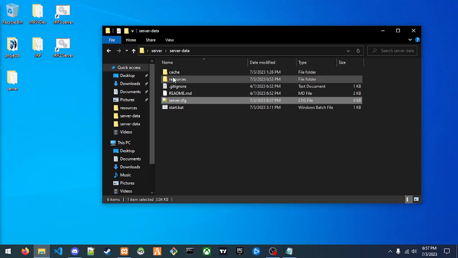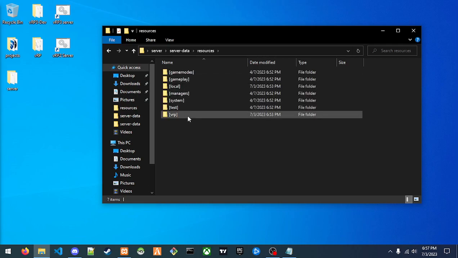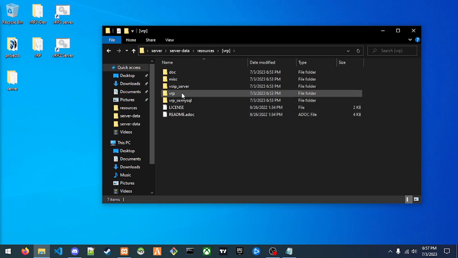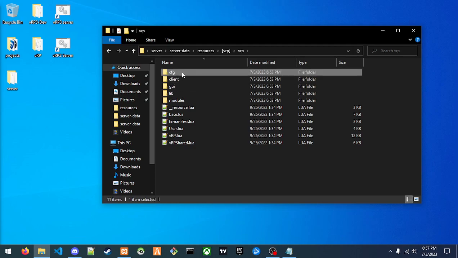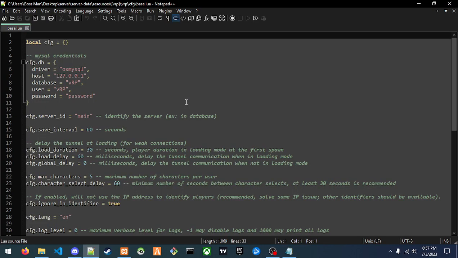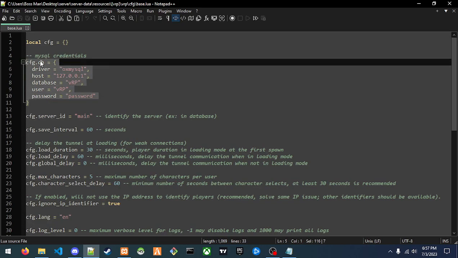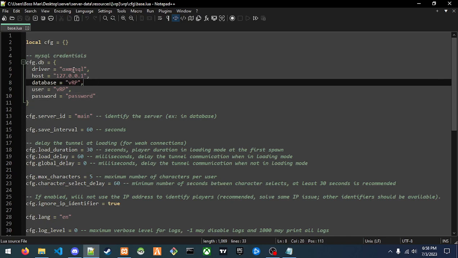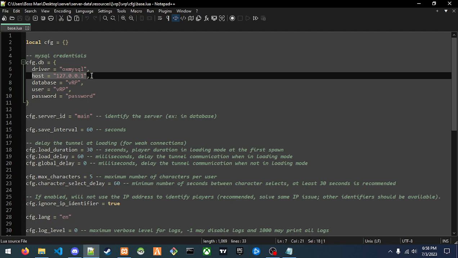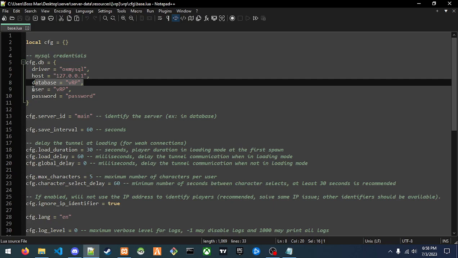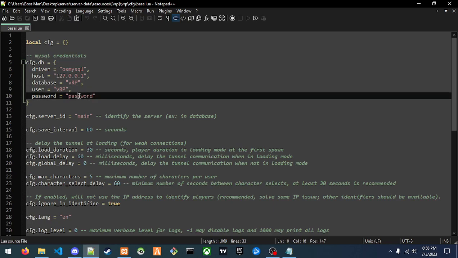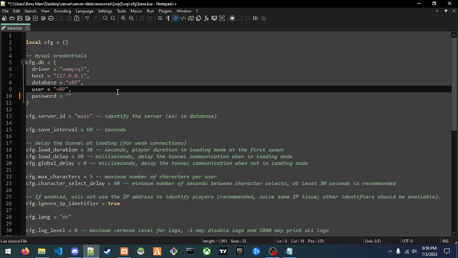After that, you will go back to your server, go into your resources, your vRP folder, vRP again, cfg, and base.lua. This will open up your cfg.database configuration. Make sure your driver says oxmysql. Your host is your local IP host. Your database is vRP. Your user says vRP, and your password is an empty string. Once you have done that, you can save that file and you can close it.